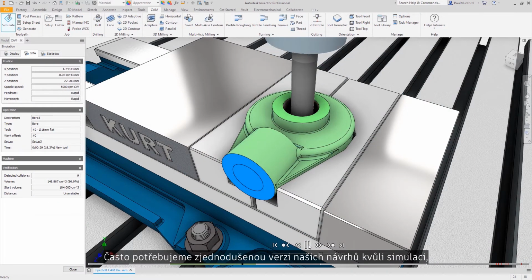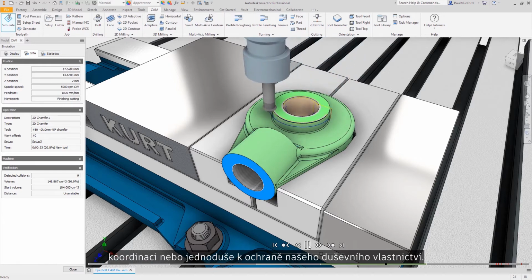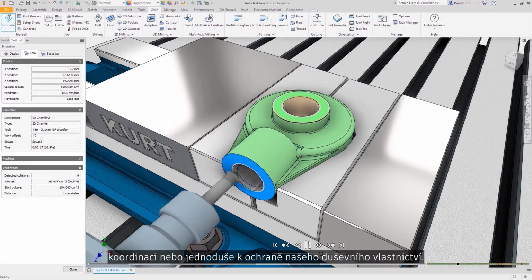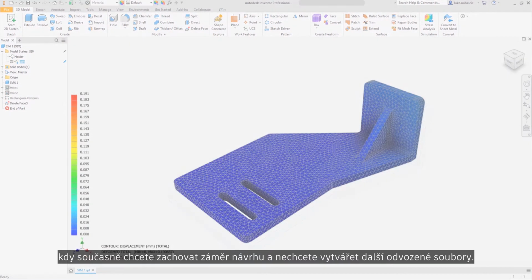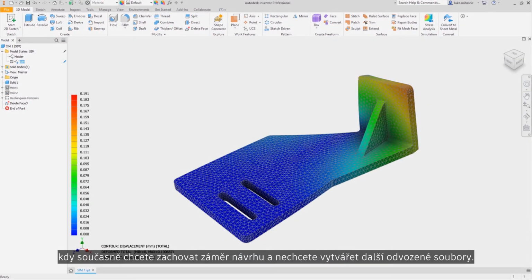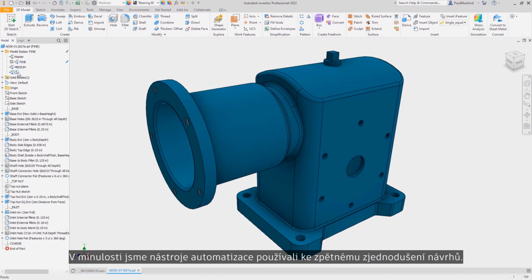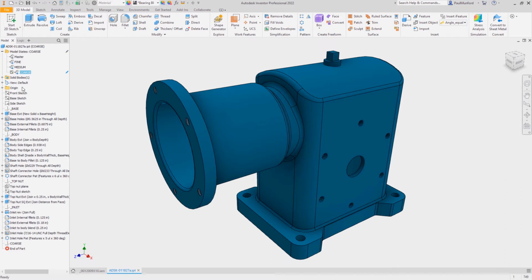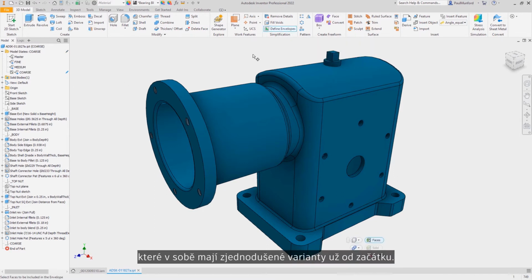We often need a simplified version of our design for simulation, coordination, or simply to protect our intellectual property. Simplified representations within model states are ideal when preparing your model for simulation, while retaining design intent without creating additional derived files. In the past, we've used automation tools to help simplify the designs retrospectively. Model states allow a new possibility of building components that have the simplified representation built in from the start.